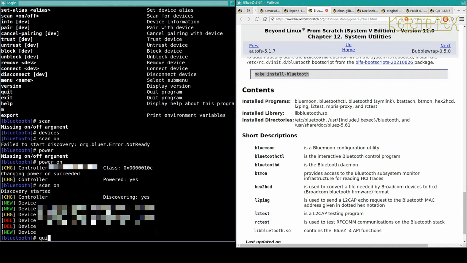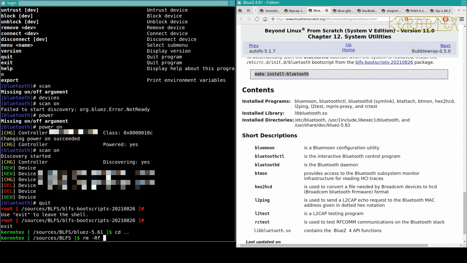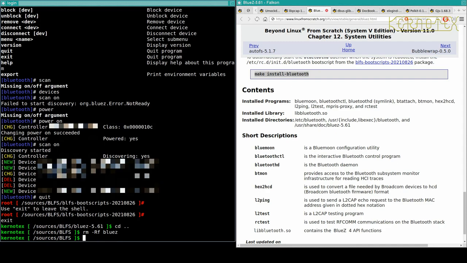So, I'm going to quit this now and tidy up. Now I'll go to, I'll shut that, oh actually, I'd better mark that off, chapter 12. And it's Bluez. Yep, so that's going to be crossed off. So I'll shut that down.